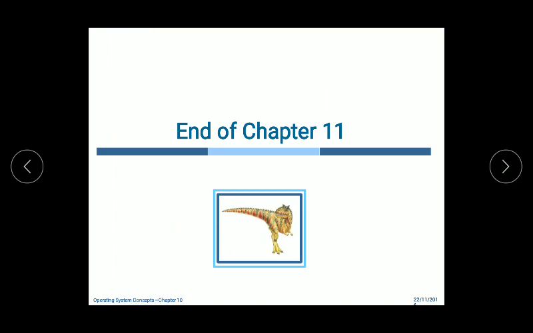So this is about file system as well as the end of chapter 11.